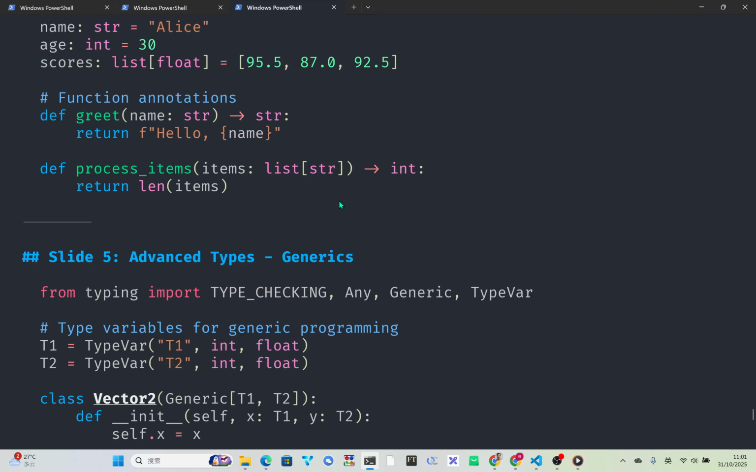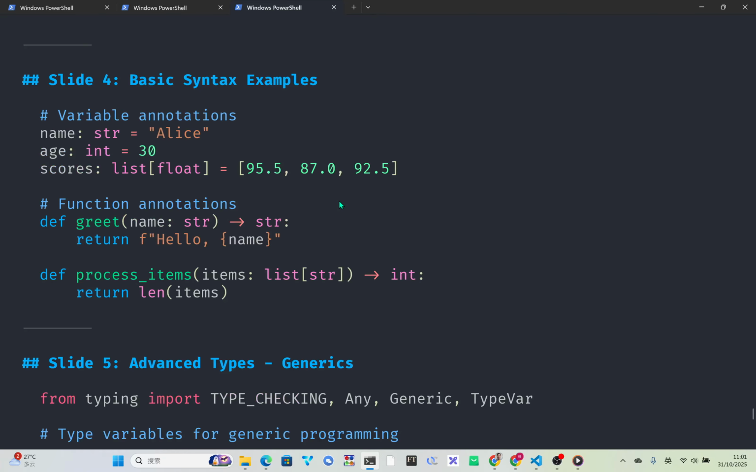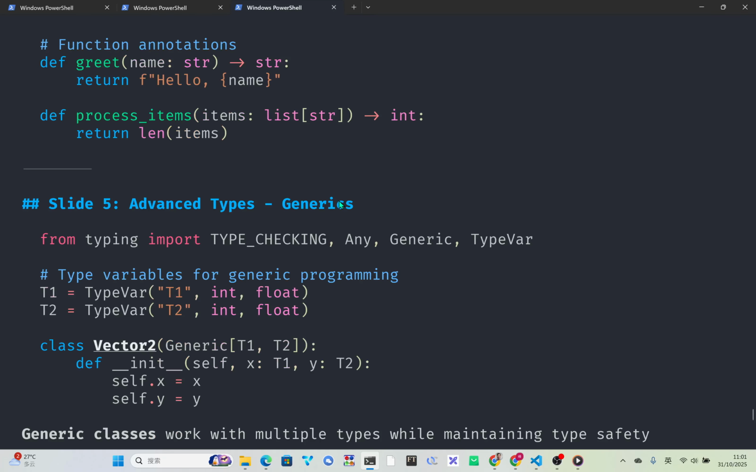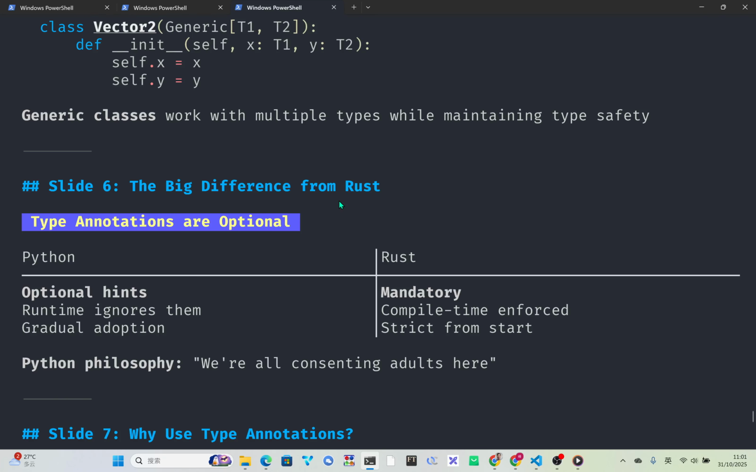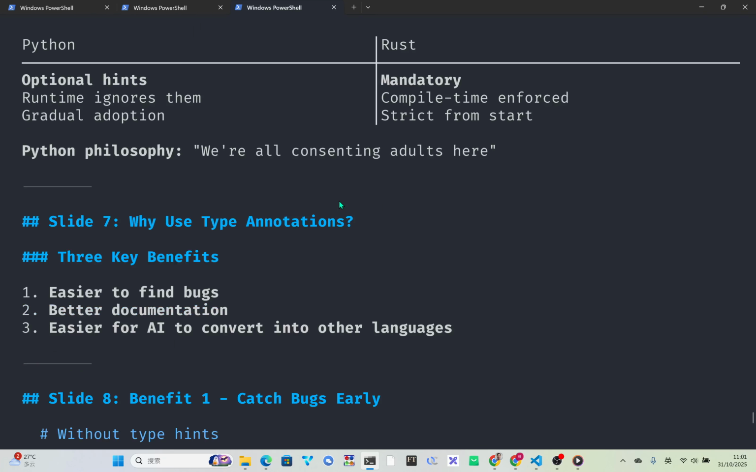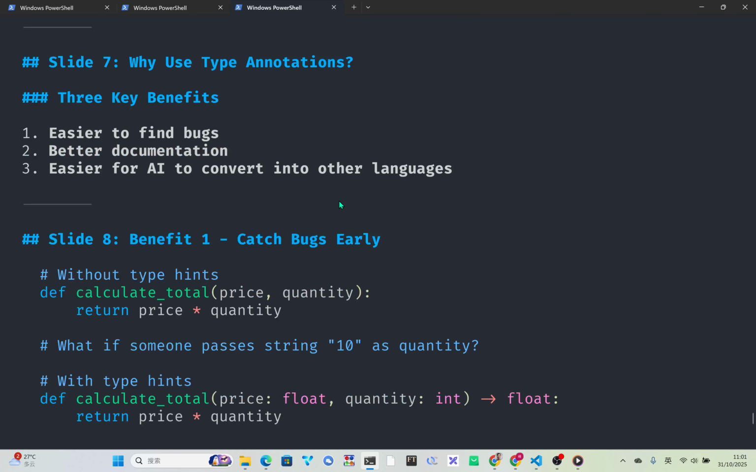Okay, that philosophical angle, the optionality, is interesting, but it does beg the question. If the runtime ignores them, why actually bother? Where's the real return on investment for developers putting in this extra effort? We found three pretty compelling answers. Benefit number one is probably the most direct, the most immediate win. You catch bugs before your code even runs.